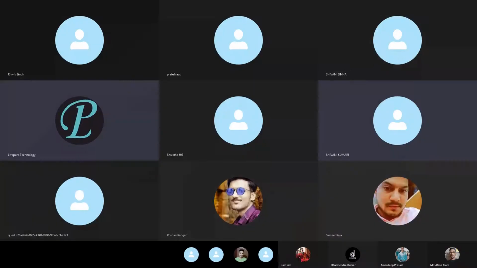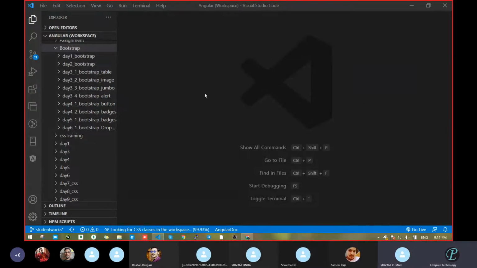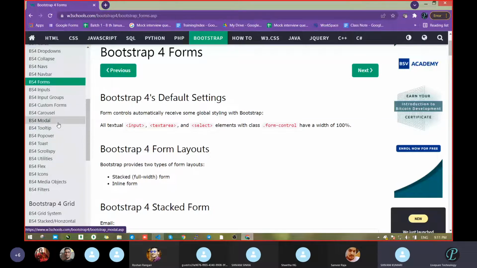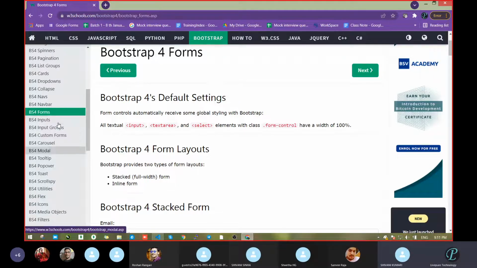So today we are going to complete the bootstrap part. One class is pending, so I am planning to first complete the bootstrap, then after that we will move on to the JavaScript side. So it will be better. Up to the navigation bar, I think we had completed up to the nav bar. Correct?